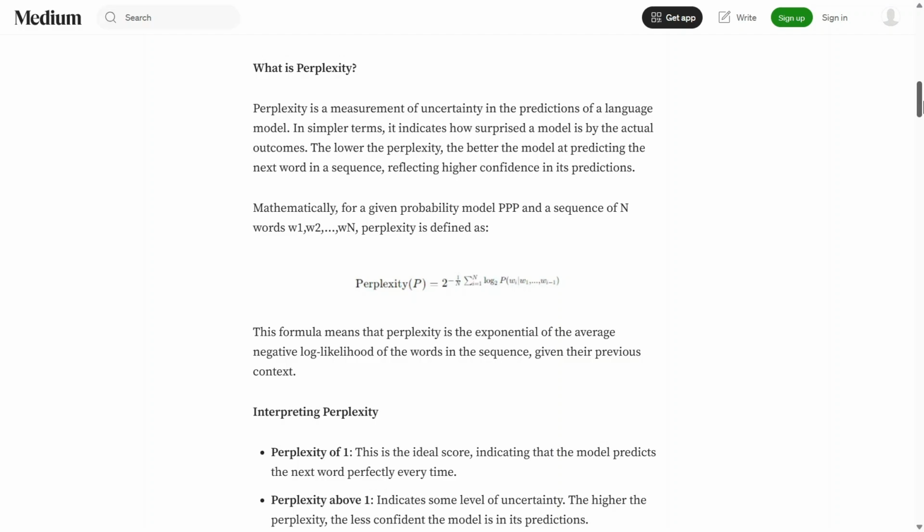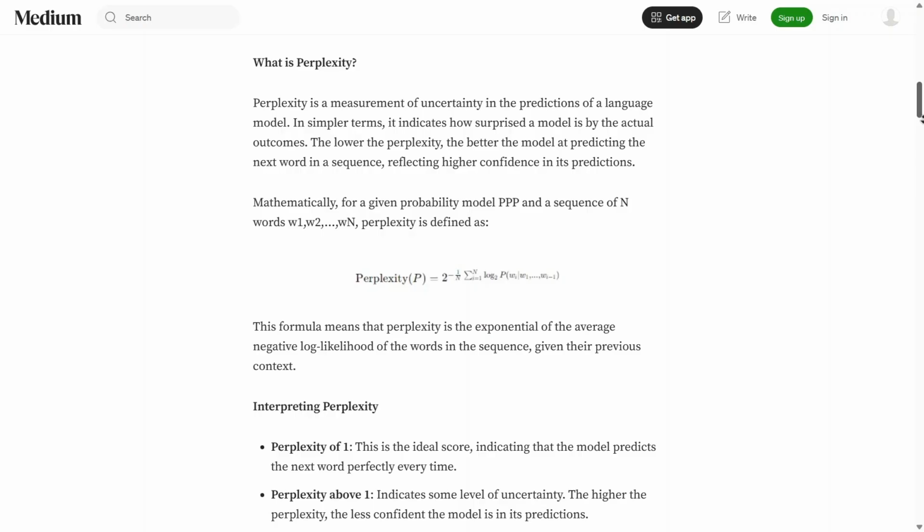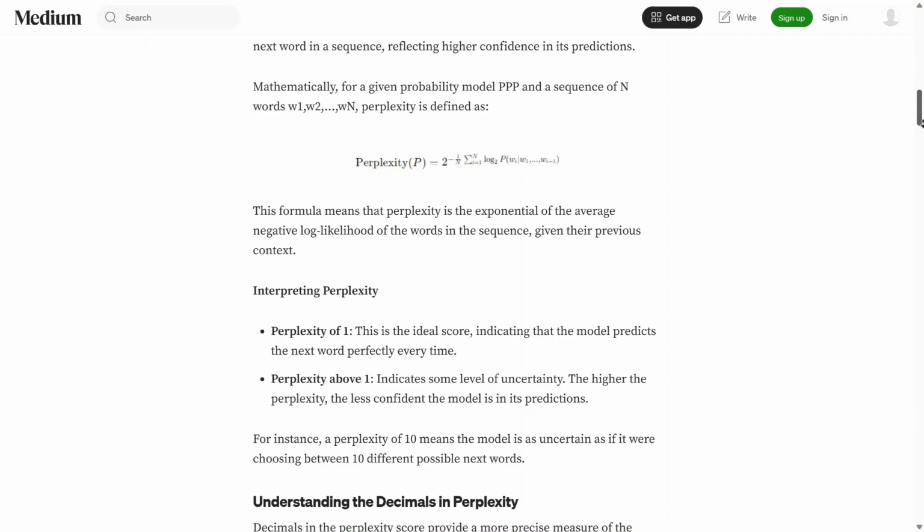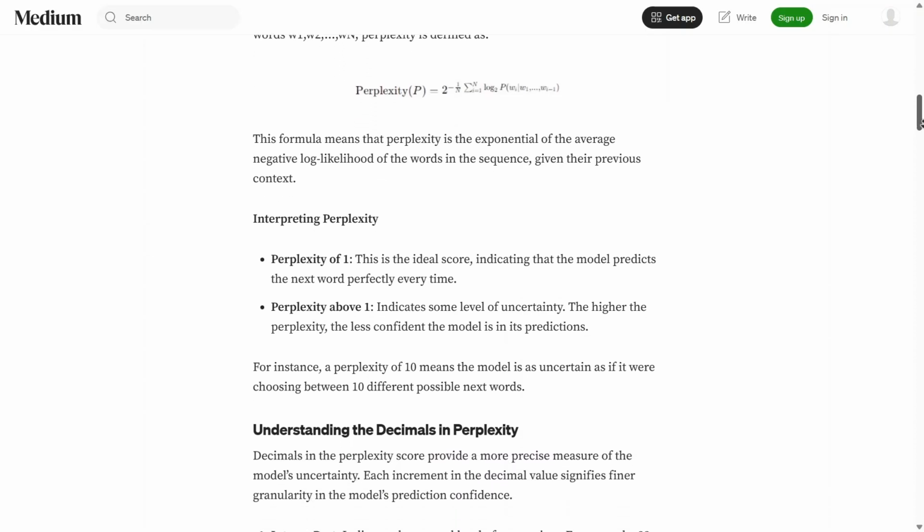In this video, I'll show you how to calculate and interpret perplexity to better understand how models like Perplexity AI measure their uncertainty. I'm starting with the basics. Perplexity measures how surprised a model is by the next word in a sequence. As I scroll through the guide, you can see the mathematical formula, which represents the exponential of the average negative log likelihood. I'll focus specifically on the interpretation.